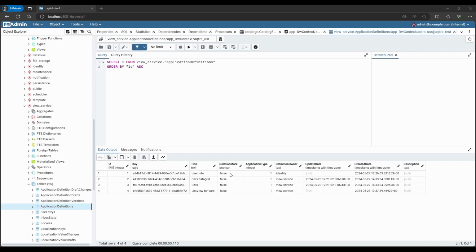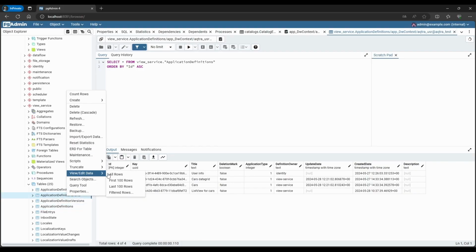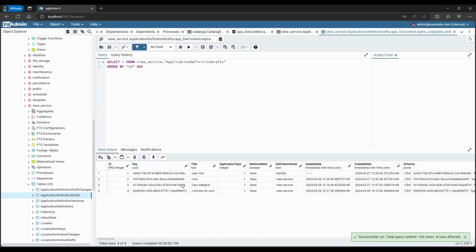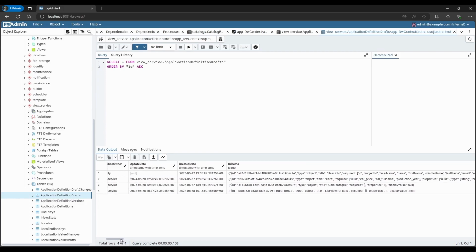If the component is not published but only saved, it won't appear in application definitions. You need to go to Application Definitions Drafts and select all rows. Here you see settings for properties and more. If the component is not published, you need to restore it in Application Definition Drafts, not in Application Definitions.